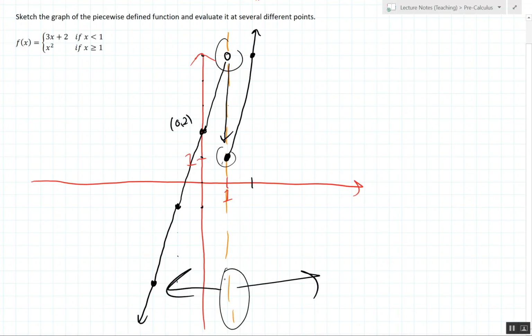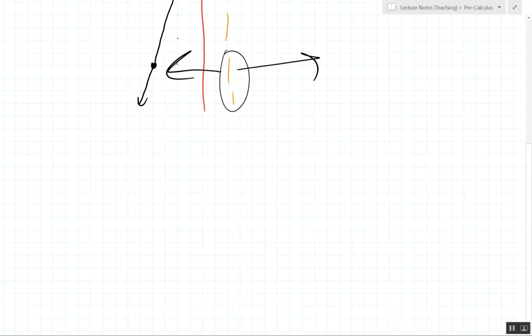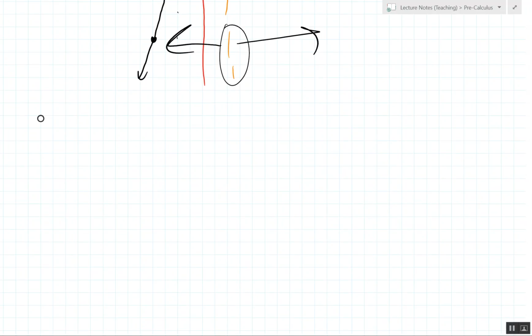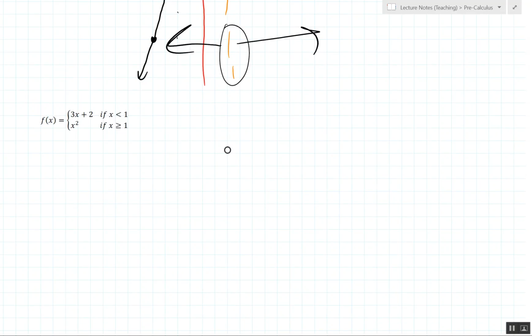Now to evaluate. Let us see if we can copy that real fast. So Control C to copy, and we'll bring it down here with us. Control V to paste. So here's our function again, and now we want to evaluate at different points.